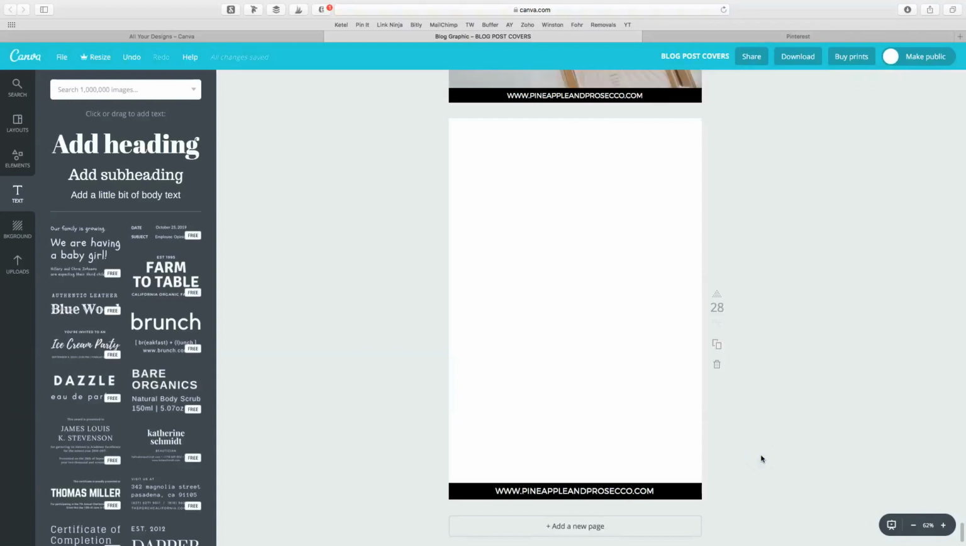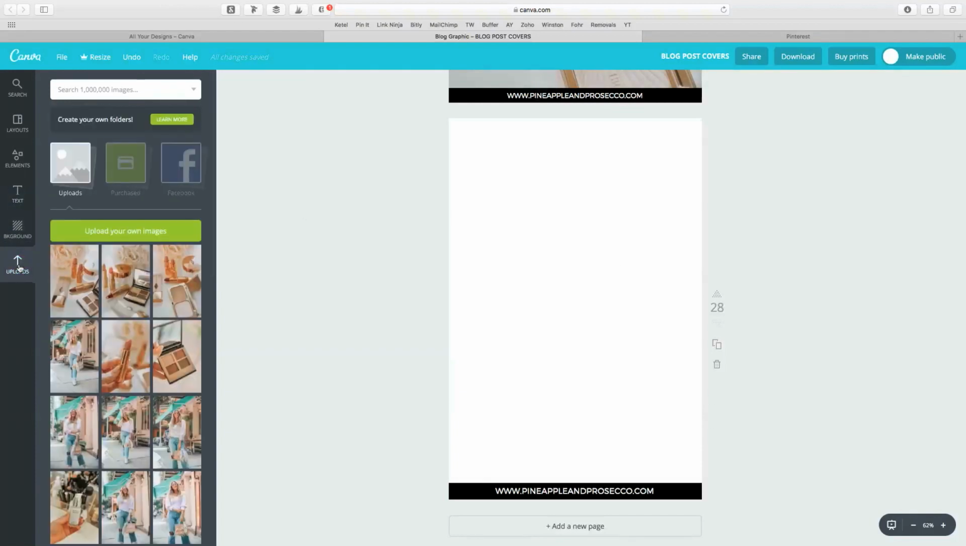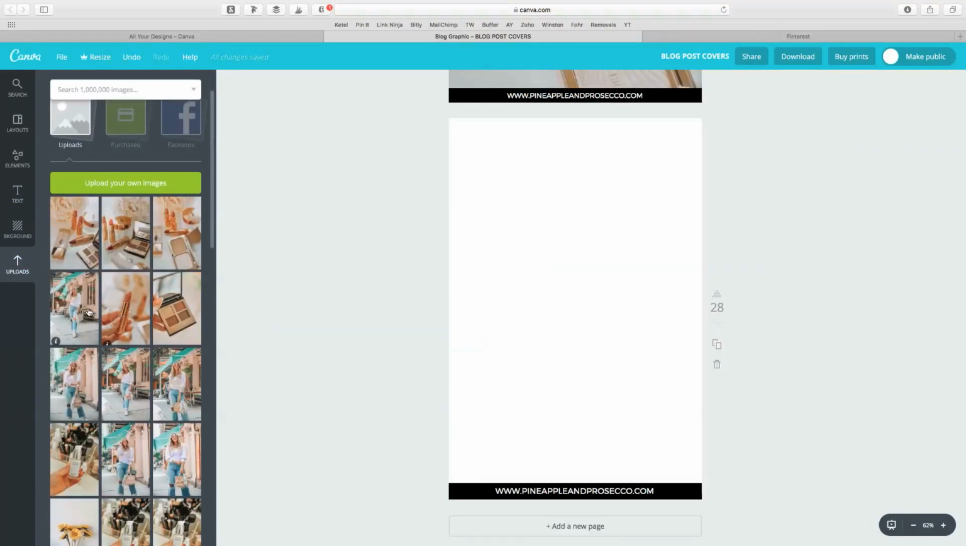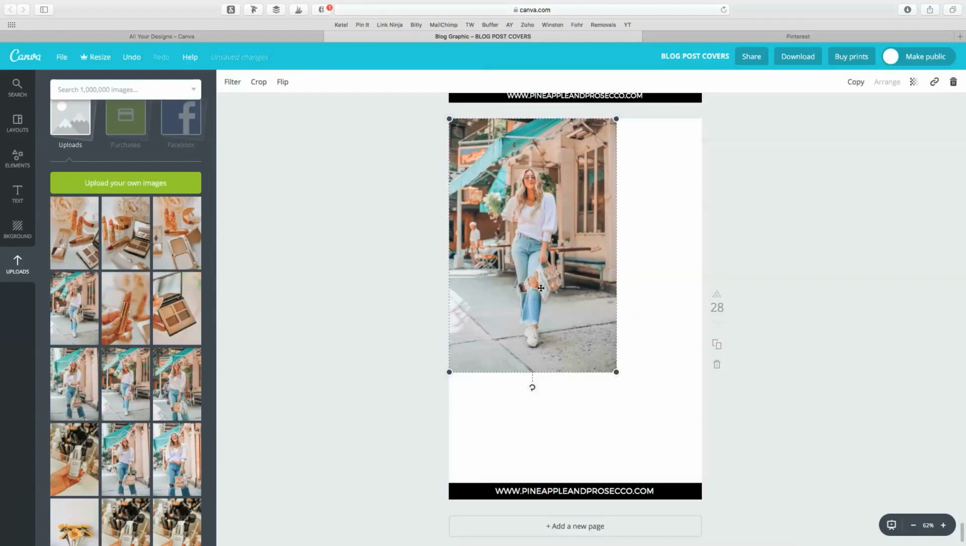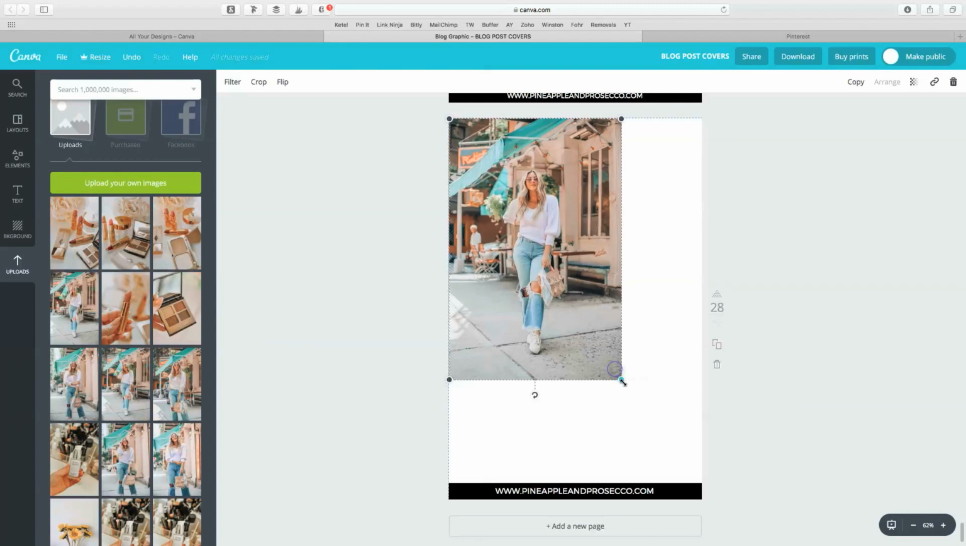Okay, so the first part of my graphic is done, and that was super easy. It took me like, 10 seconds? And so the next thing that I'm going to do is I'm going to grab an image. I actually have some images already inserted in here, so I'm going to grab one. This is going to be for my post about transitional sweaters for the fall season.